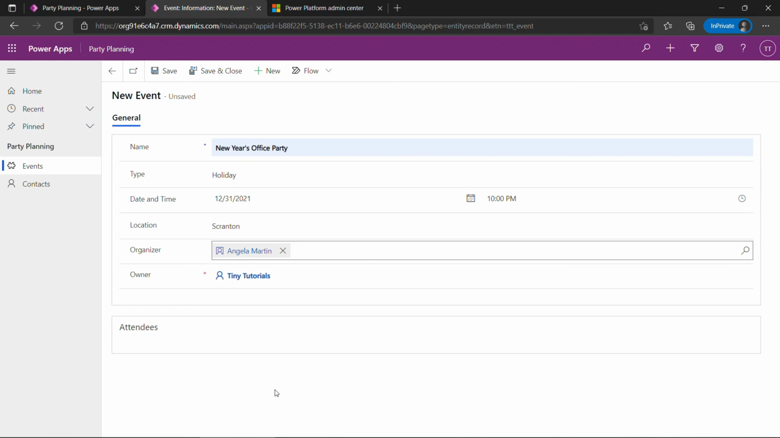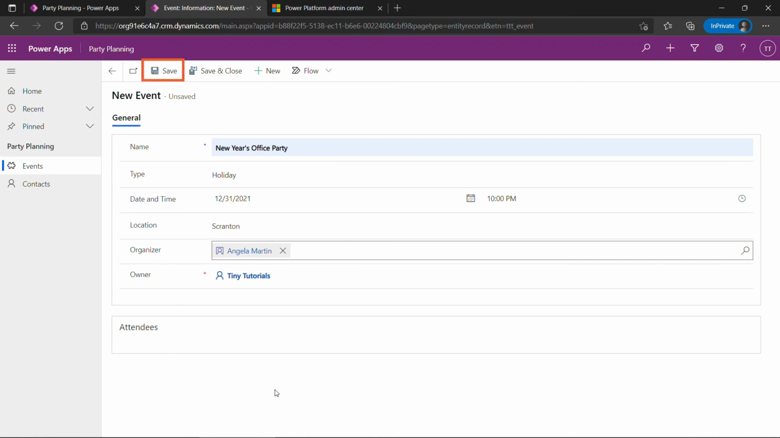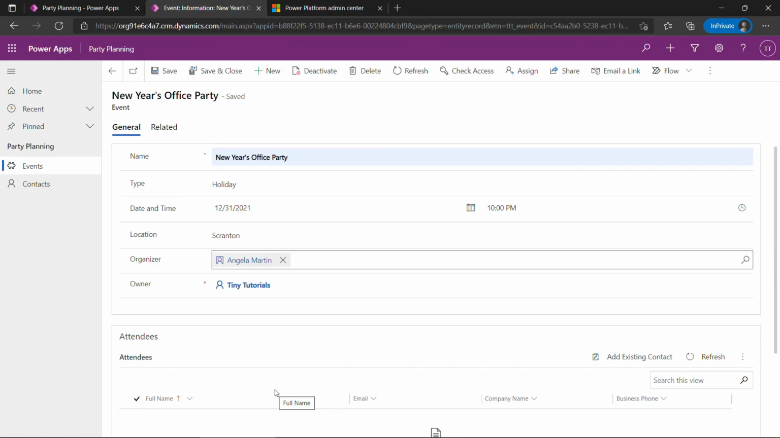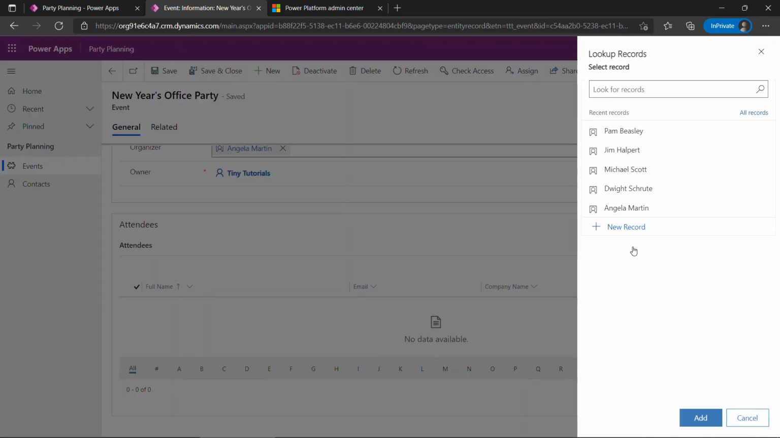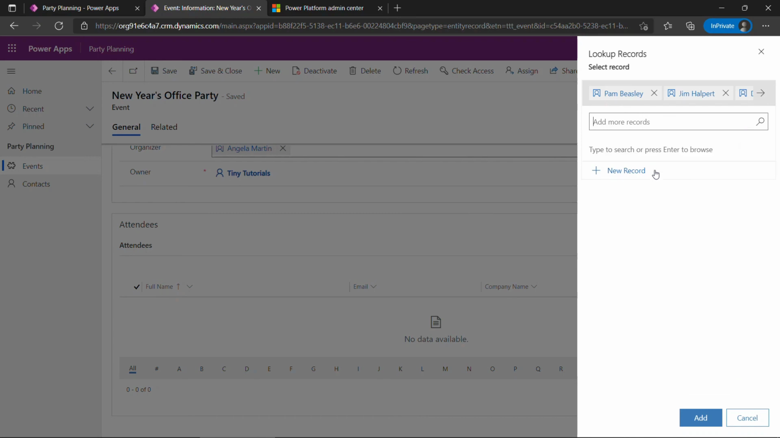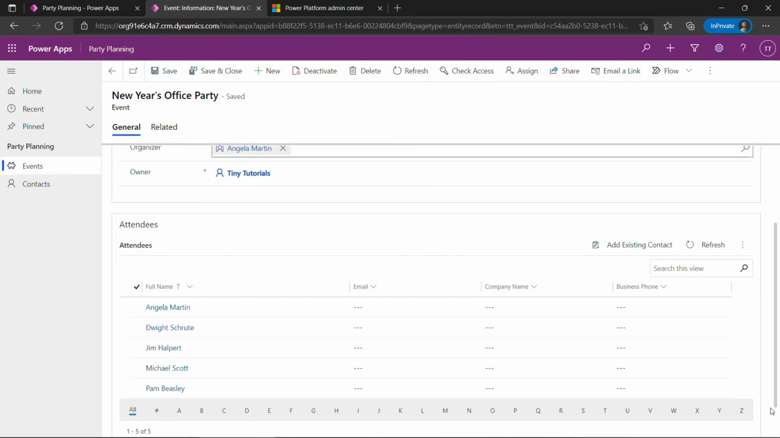And the reason I need to save is because I need to fill in the attendees here in the subgrid, but it's not going to be available until I save the record. So you can either save up at the top, or you can do a Control S, which is super handy. And now this table is available. So attendees, let's say who is going to this party. We'll add existing contact. And I'm actually just going to select everybody here and click Add. Looks like a fun party to me.